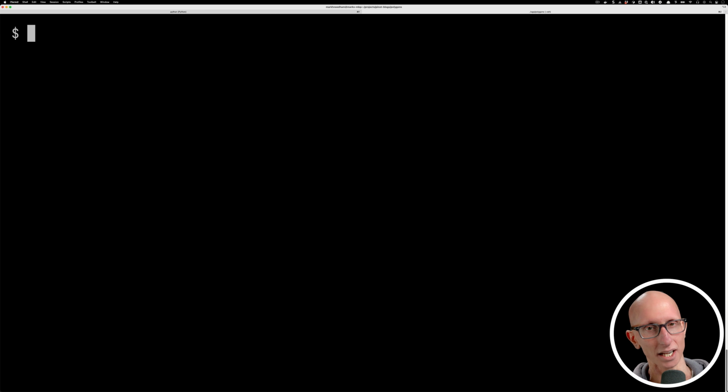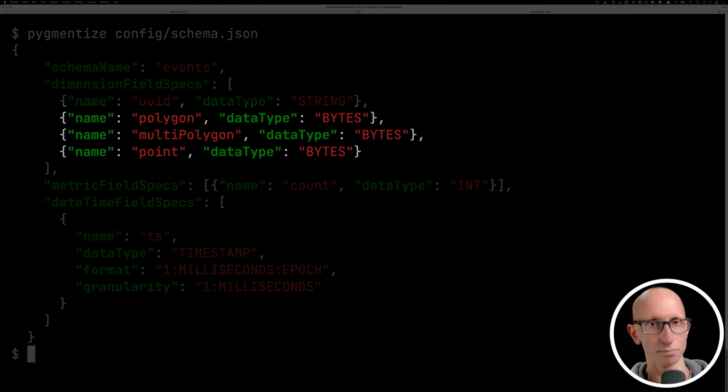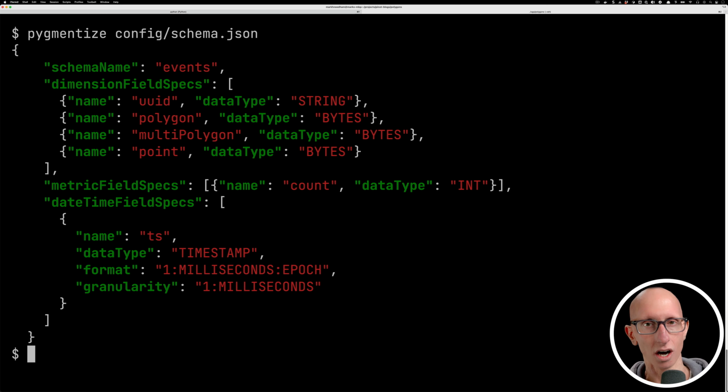Now we need to have a look at how we're going to get this data into Apache Pinot. So this is the schema that we're going to be using. Notice we've got the count, we've got the UID, and then each of our geospatial fields, so polygon, multi-polygon, and point, all must have the data type bytes because we're going to be storing a serialized version of each of these things. And then at the end, we've got the timestamp as well.